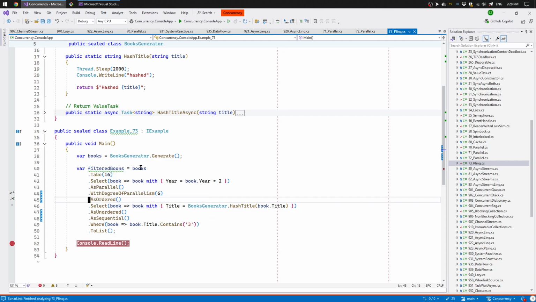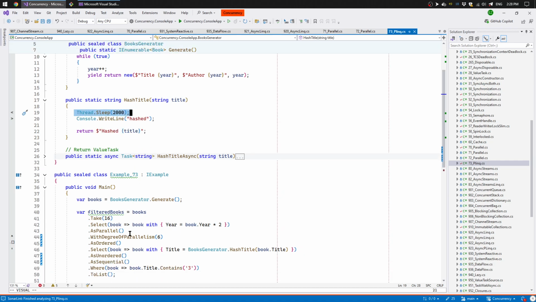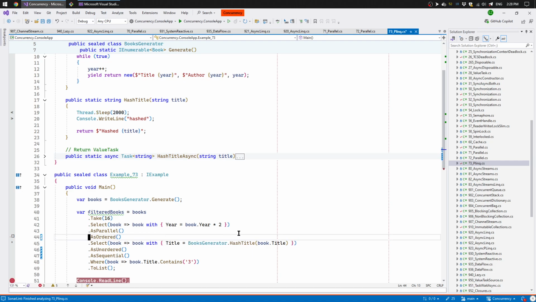Unfortunately, though, let's imagine we want to unblock the thread, right? This hash title method is currently synchronous, and we are sleeping here. We are blocking the thread for 2 seconds. So if we run this query, it will take all 16 books and it will block all 16 threads. The thread pool will be started.